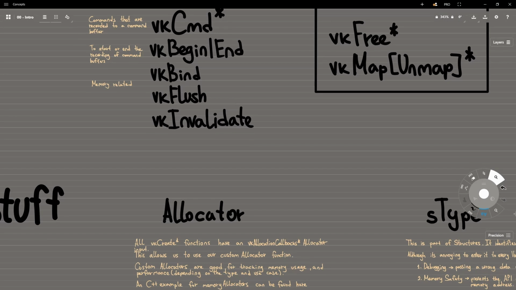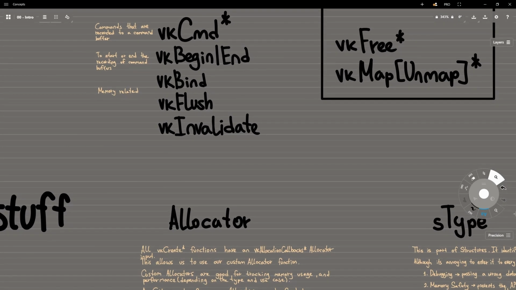Bind, flush, and invalidate. These are again memory related stuff, although for bind we can see it in the pipeline, but basically you can think of it as memory related.